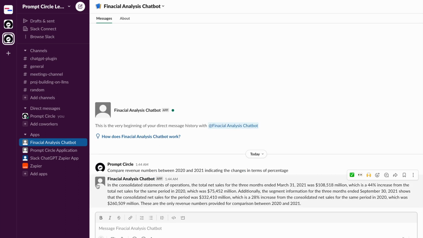All right, so it now goes into the document and it says in the consolidated statements of operation, the total net sales for the three months ended March 31, 2021 was this, which is a 44% increase from the total net sales from the same period in 2020, which was 75 billion. Additionally, the segment information for 3 months ended shows that the consolidated net sales for the period was this, which is a 28% increase. So you can see right here, we're now querying that documentation. We're now doing our financial analysis.